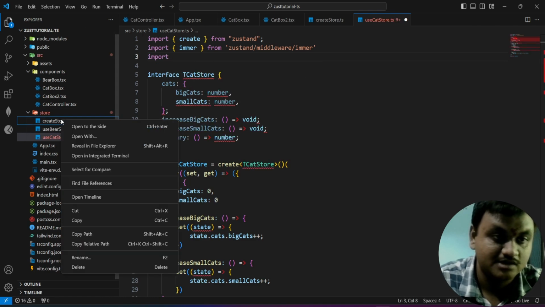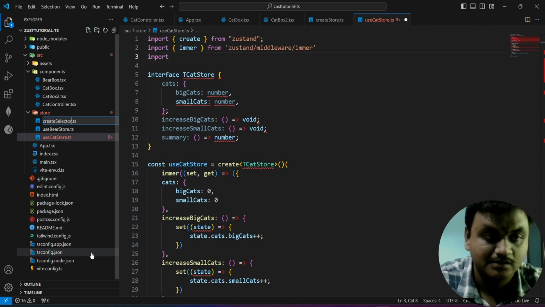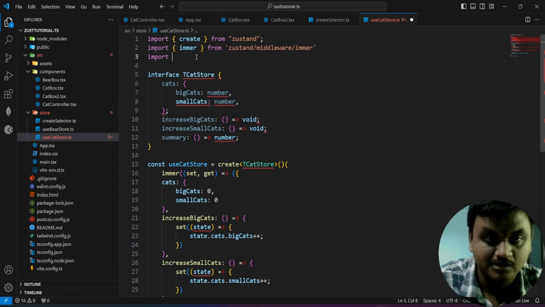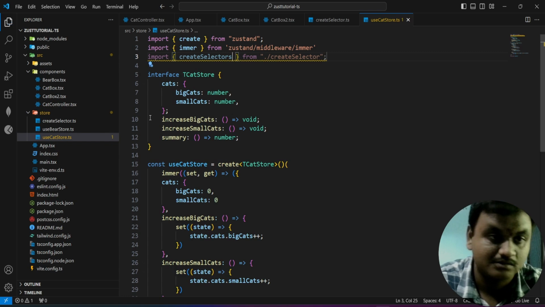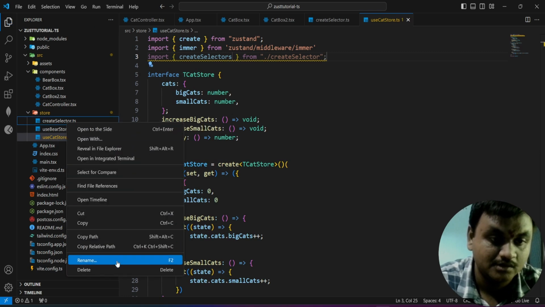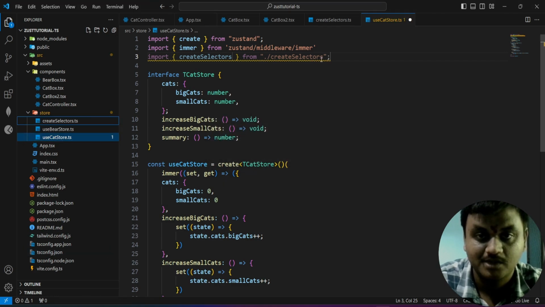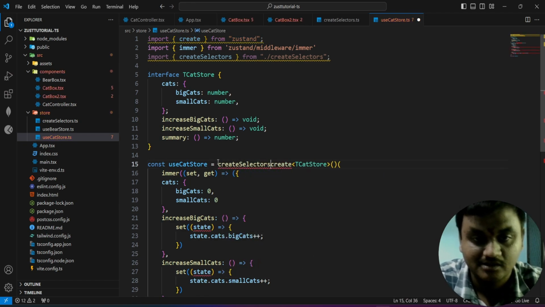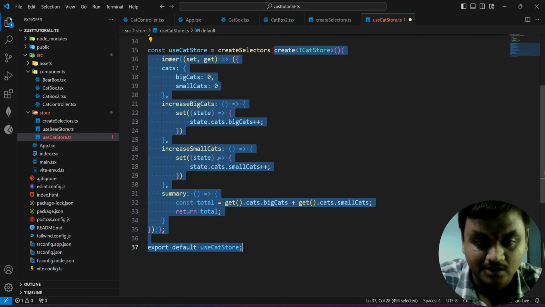I'm going to change this name to createSelectors. Here you can import this createSelectors from the create selector file. Okay, no problem. Update here also. You can wrap this with createSelectors, wrap this entire code into here.